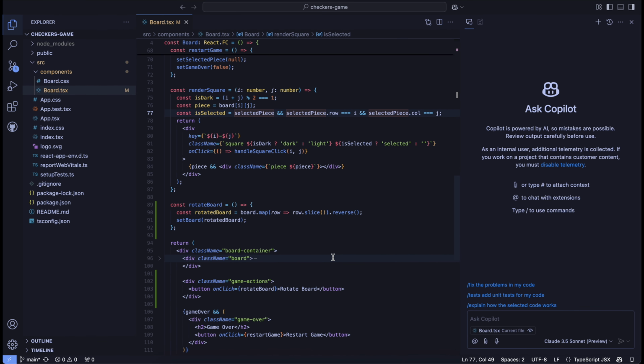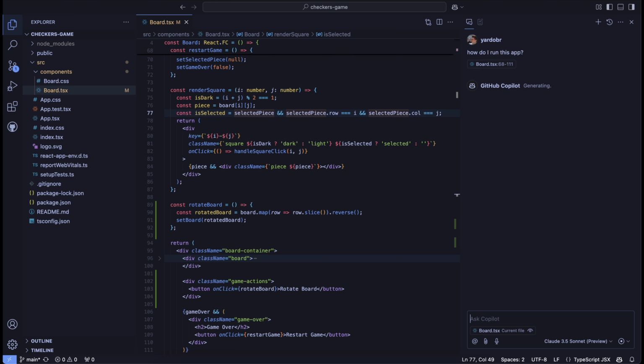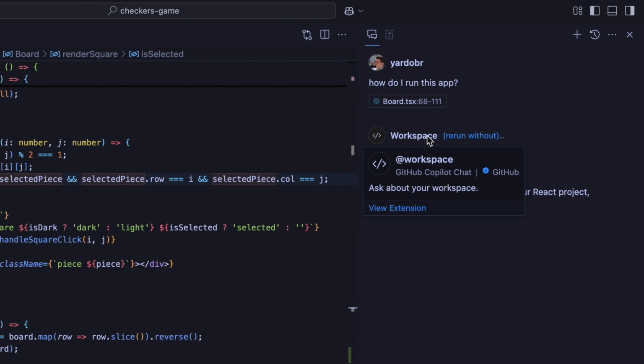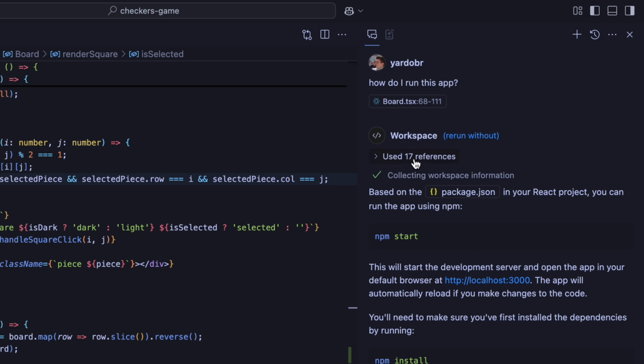What we wanted to do is test if our rotation functionality works fine. Let's assume it's the first time we are in this repository. We don't know how it works and we want to somehow run it and see our feature on the UI. If we don't know how to run it, if we never worked with NPM packages, we can just ask Copilot, and it is pretty easy to learn how the app works. So I will ask, how do I run this app? When I hit enter, it starts to analyze my workspace, and it used 17 references from the repo that Copilot thought would be relevant.